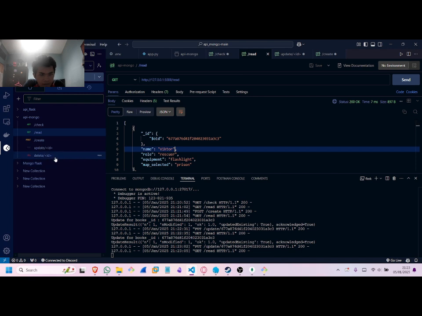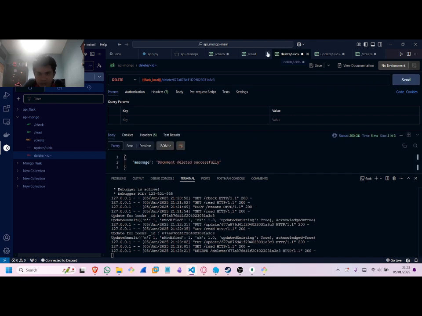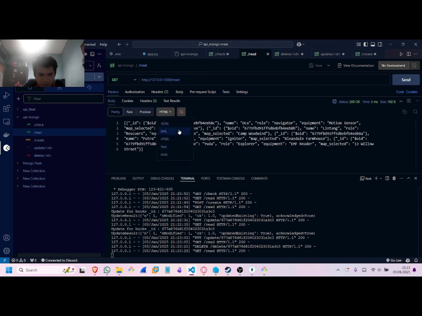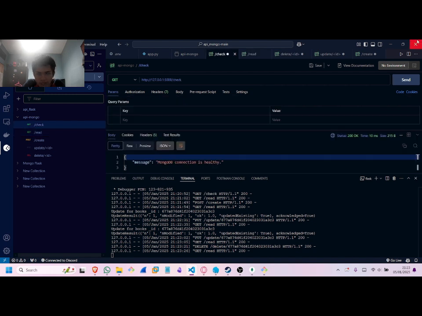So now the last one from the CRUD is the delete, where you delete one collection. For example, I want to delete Victor because he is already done playing, so you're gonna send this and it should delete Victor from this collection. You can see here Victor is nowhere to be seen. I guess that's it from the postman test.